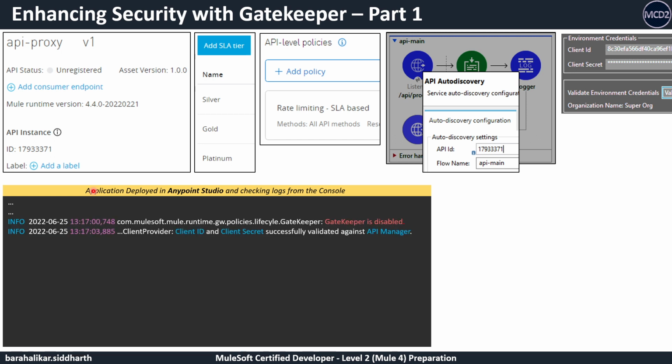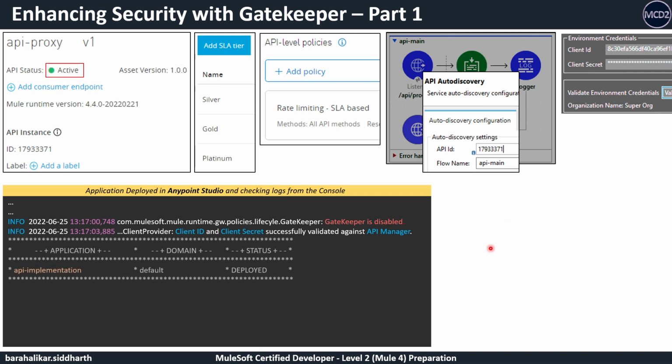After some time, you should be seeing a log saying that the gatekeeper is disabled. By default, within Anypoint Studio, when you add API Autodiscovery and configure the API Manager credentials, the gatekeeper starts in a disabled mode. It is also going to use the client ID and client secret to successfully validate against API Manager. And once it does this, the application will be deployed.